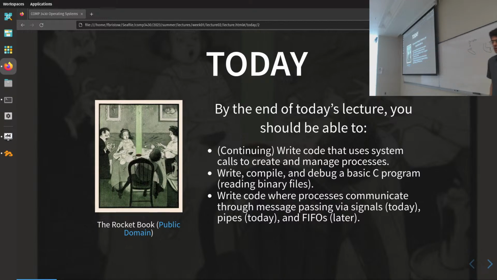I want you to be able to write code where processes communicate through message passing via signals, pipes, and FIFOs. What we're going to find out very soon is that we have processes. We have the ability to create new processes with this fork system call. We can run other programs with the exec system call. But we're going to find out really, really quickly that they're all basically isolated from one another. And they can't talk to each other. We can't change a variable in one process and have it take effect in another process. So we have to have some mechanism for processes to be able to talk to each other.